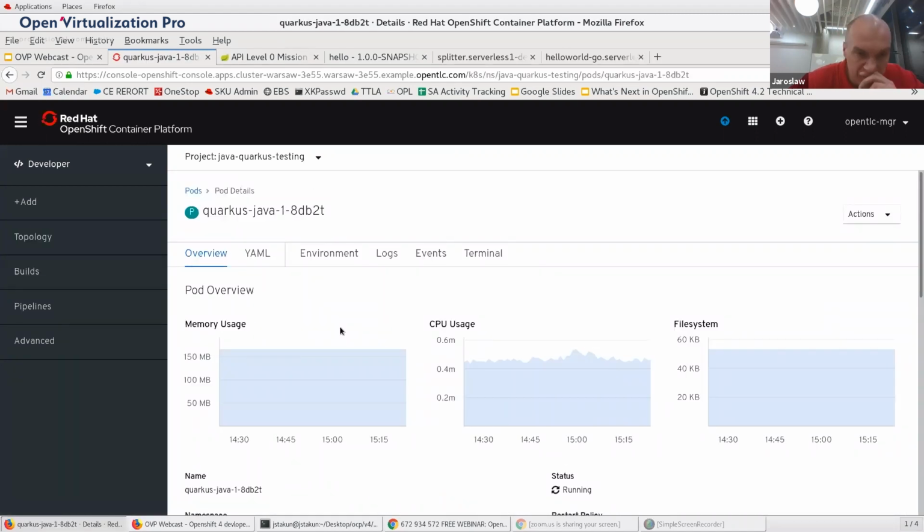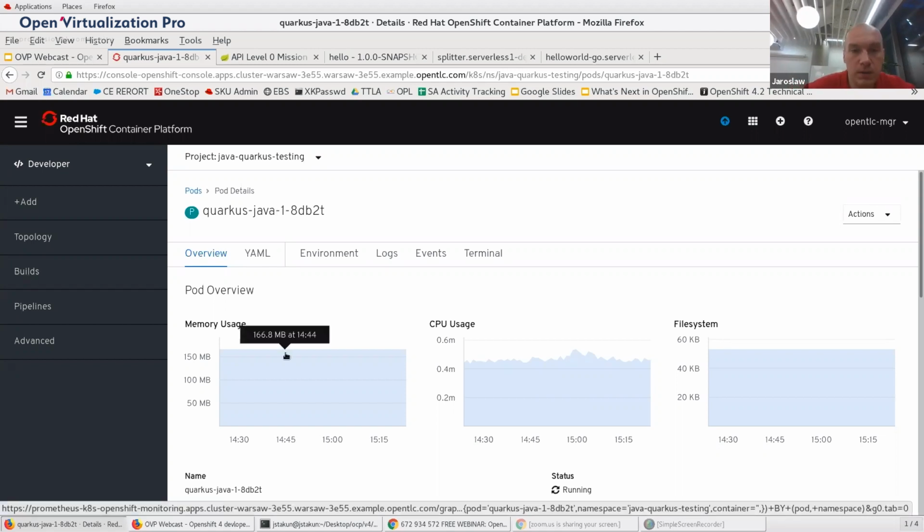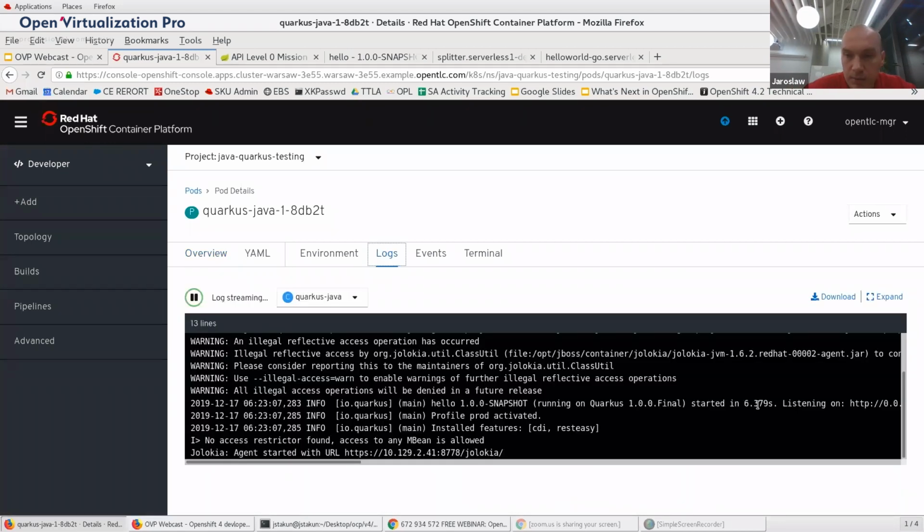So this is the Quarkus that is executed in regular JVM. So this is not yet natively compiled Java, but even with regular JVM, you can see that the consumption is significantly lower. It's 167 megabytes, and the startup time is also quicker. So here you can see exactly it took over 6 seconds to start.